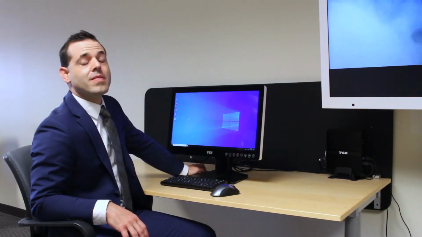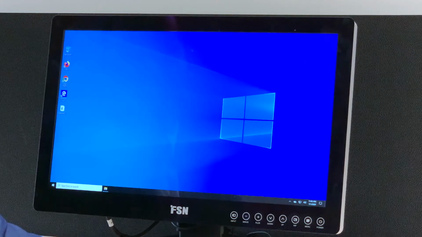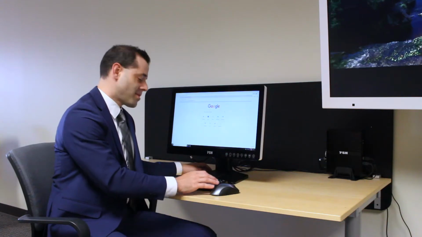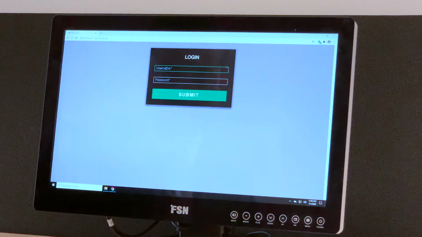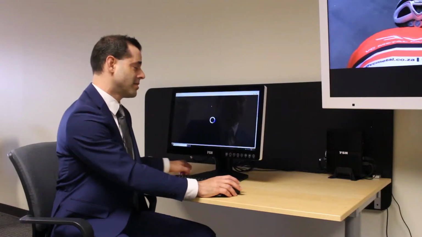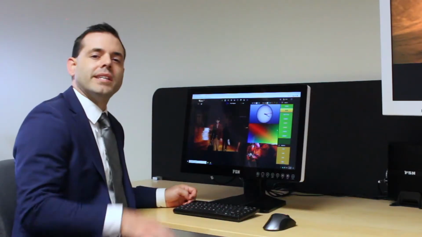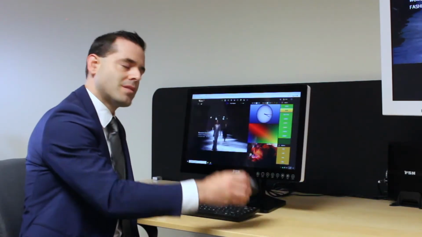Let's get started. First, click your preferred browser. In this case, we'll be using Google Chrome. Enter the address. Enter username and password, press enter, submit, and we're in. Now that we're logged in, we have two options. We control with the mouse or our touch screen.